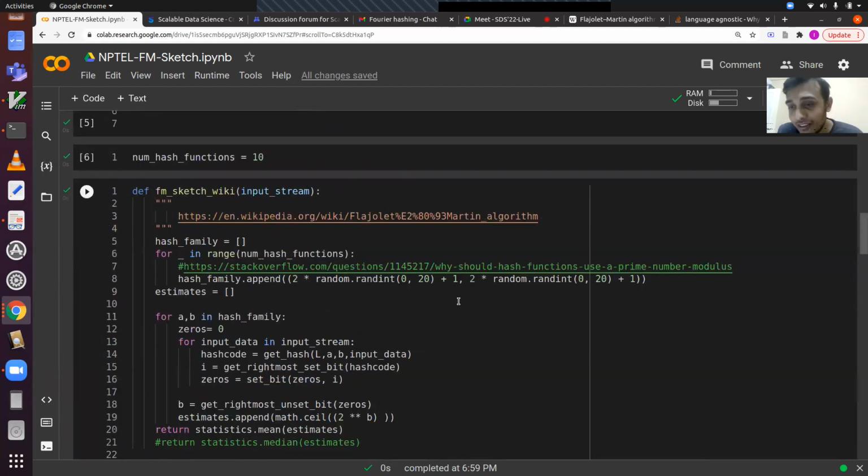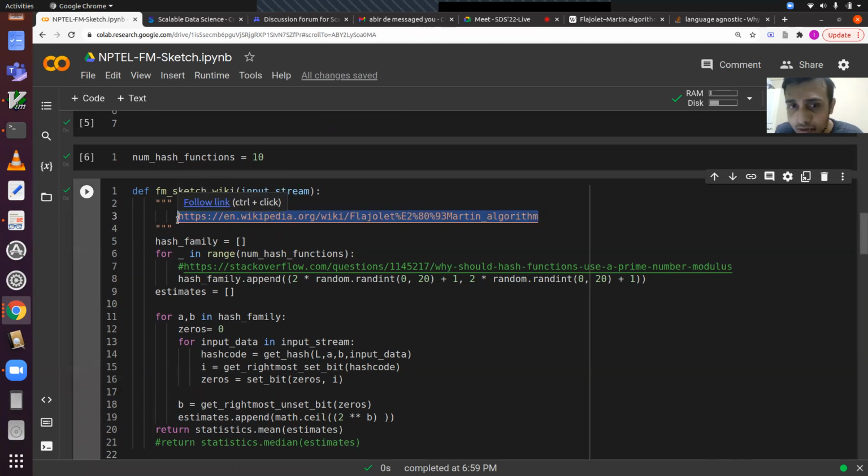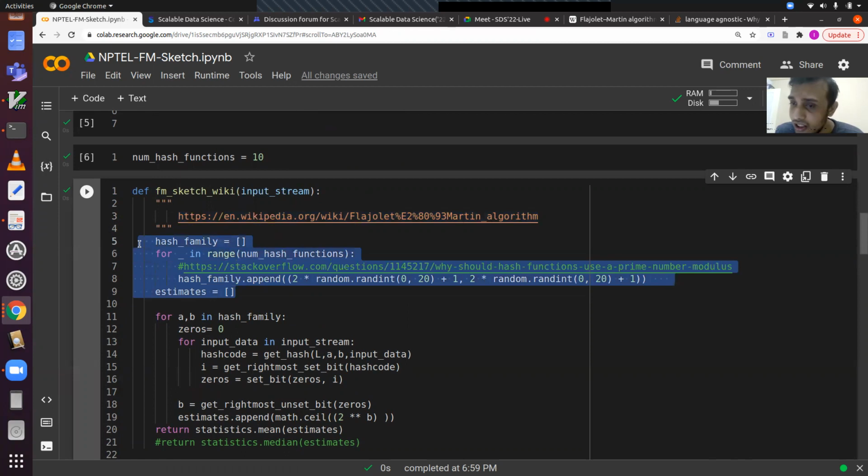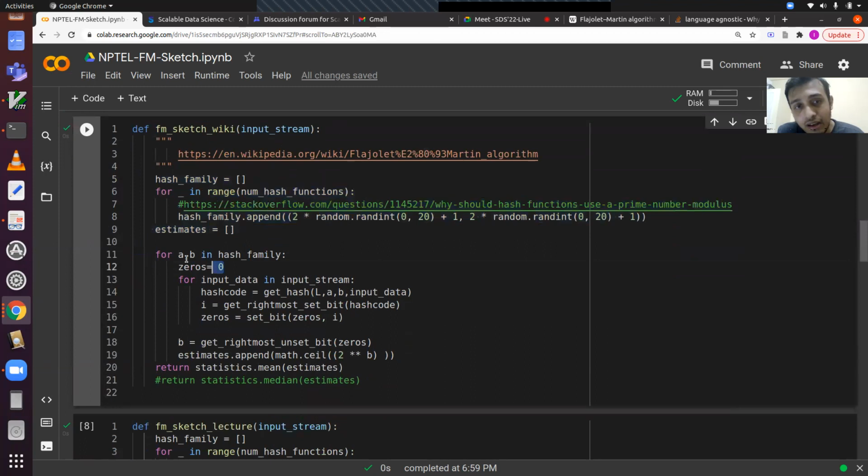In case any one of you has searched Google and come across this Wikipedia page for the FM sketch, I have pasted the link here. There is a slightly different version of the algo which is mentioned there. So there also you describe this hash family similar to what we did before. And for every member of the hash family, you run an algorithm, you get the estimate, and you return a single statistic of the estimate. It's just the algorithm part here that's slightly different. So what's different about it?